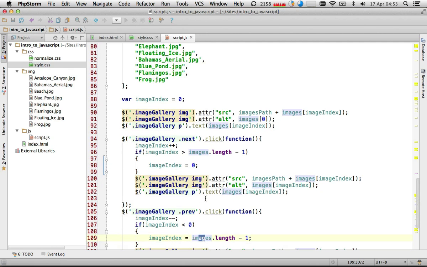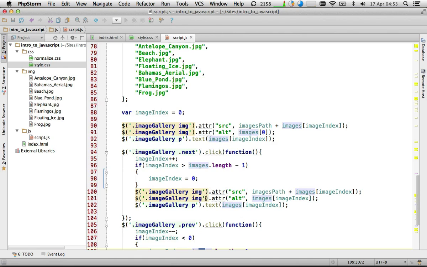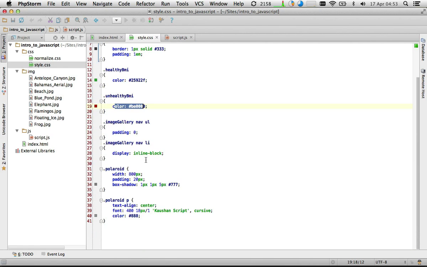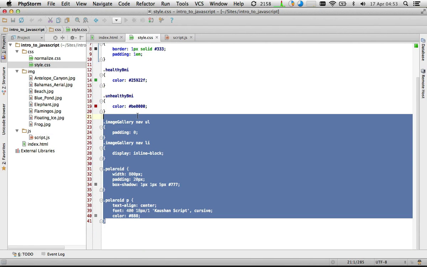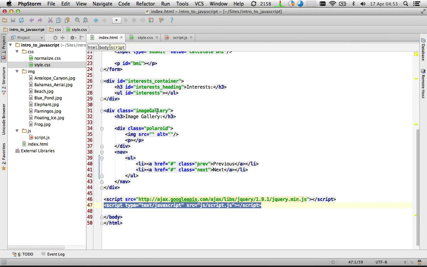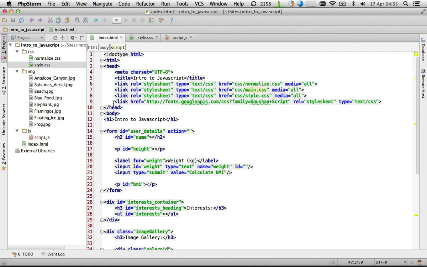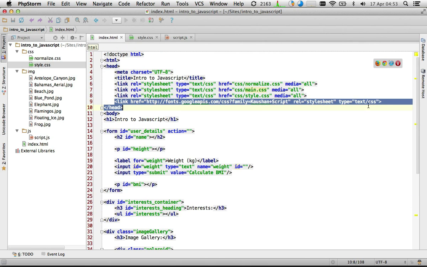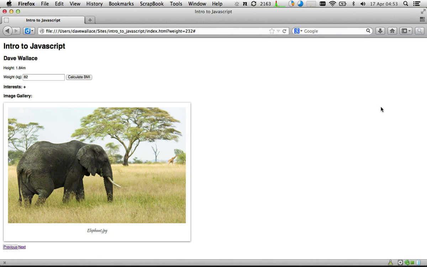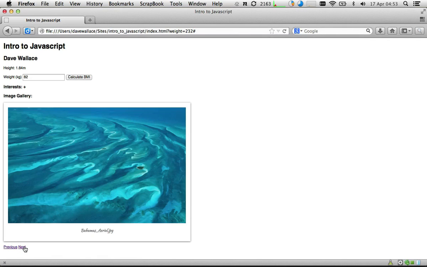Okay, so it's a little bit more complex, but using the exact same things that we've already looked at. And then the styling is just CSS styling. There's nothing fancy about that, and I've included a Google Web font as well. Okay, so I'll post this example and I'll let you have a look through the code.